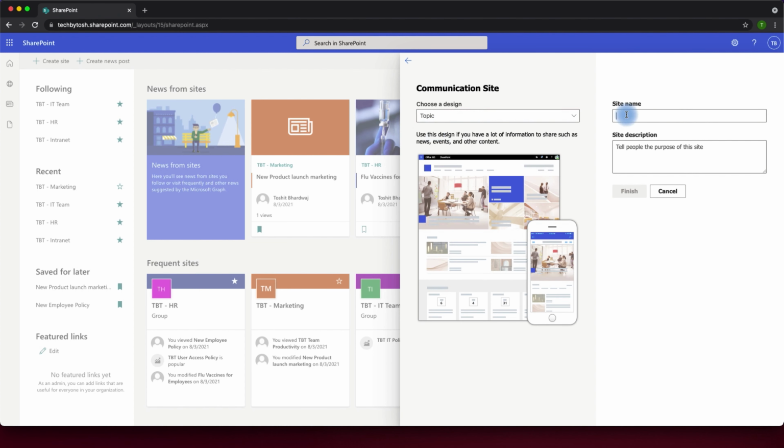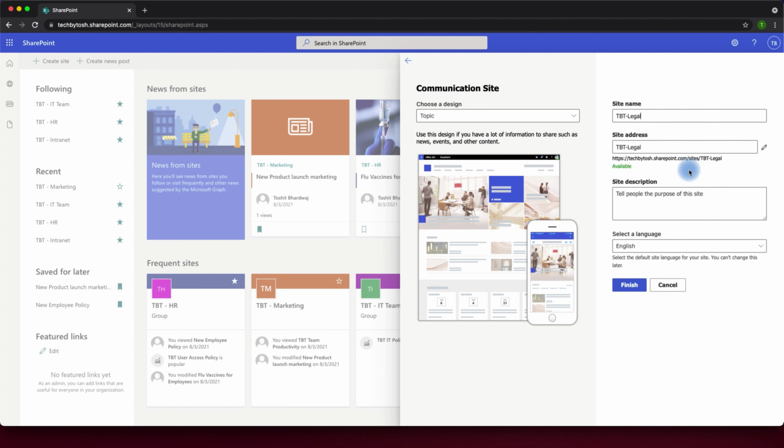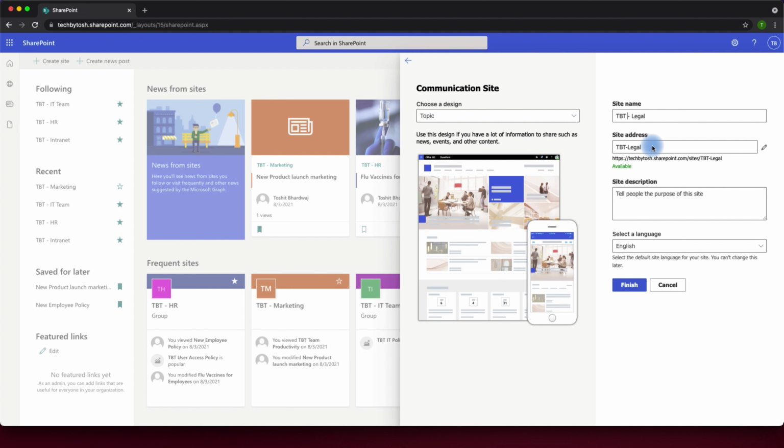Let's create a site for our legal department. So we'll name it TBT Legal. I just have some spaces in between. So it has given us a site address. Now, as you can see, there is no group email address. Now, the biggest difference, the major difference between a team site template and a communication site template is that we don't get a group email address.